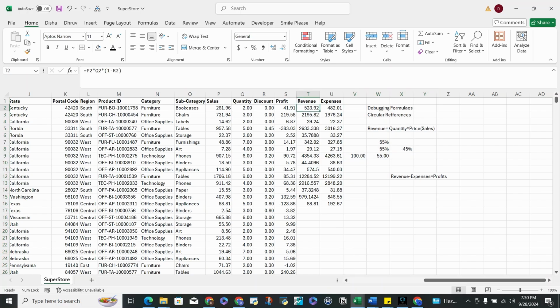Now, what is debugging formulas, right? So we have a couple of things here, and we have two different operations. We are subtracting 1 minus the discount rate to get this 55% value here, plus we are multiplying these two values as well. So let's say at any particular time you're not getting what you actually desire.